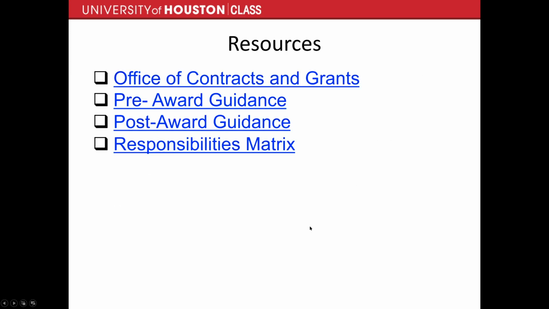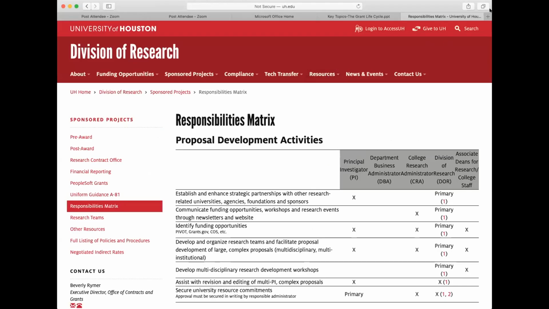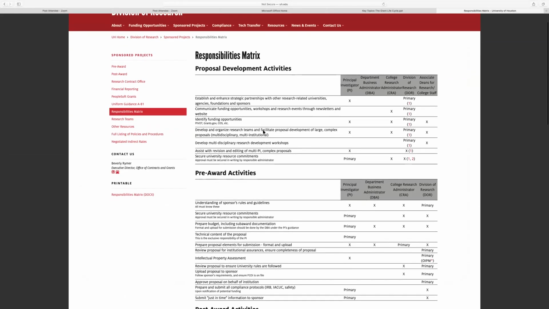And so these are basically resources that you can use to help you better understand the overall process. It mainly highlights the pre-award and post-award processes. Going on to this responsibilities matrix, which I think will be really helpful for you because it'll help you get a better understanding of who you need to be contacting throughout the process. So essentially we have, from the proposal development activities, you can see it lists out all the different responsibilities and who's accountable for those.